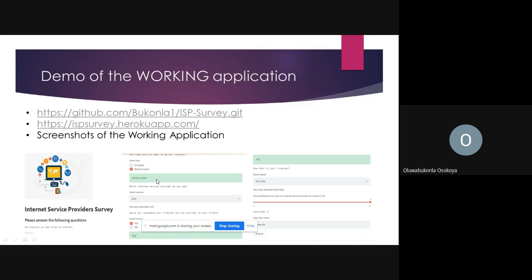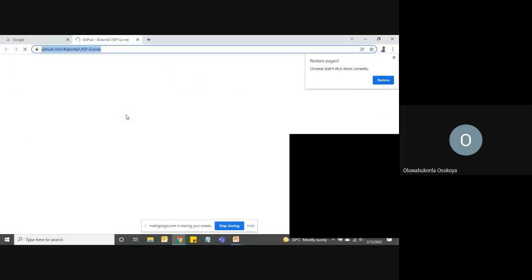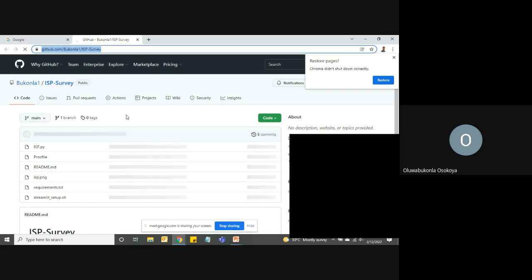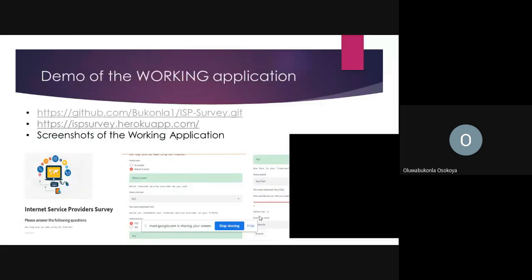These are screenshots of how the web app looks, and I will be showing you. I hosted the source code on GitHub. This is where the source code is on GitHub, and I'll also be showing you how the web app works.